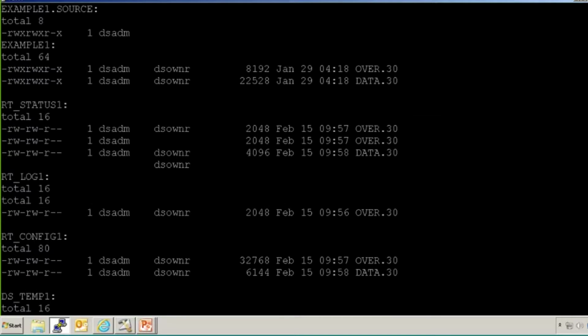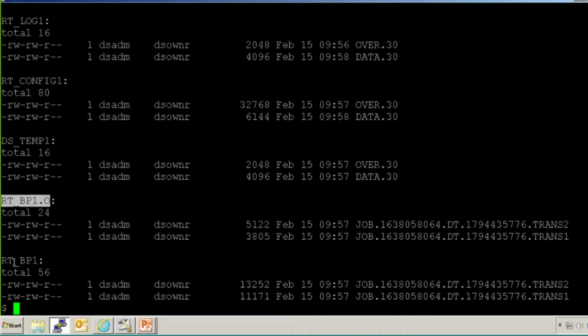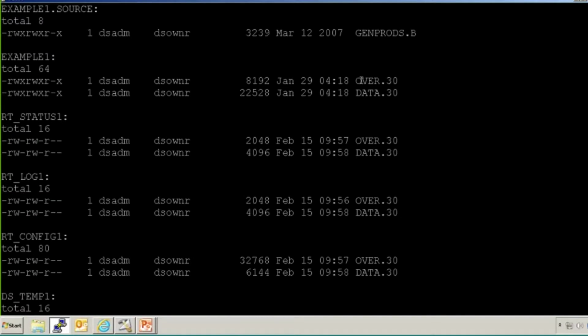Yeah. So if you see these files, rt_status1, it is basically a directory. Again, rt_log1 directory, rt_config1 directory, temp directory, rt_bp1.o is again a directory. These all are directories, and these contain your 2 files, over.30 and data.30.